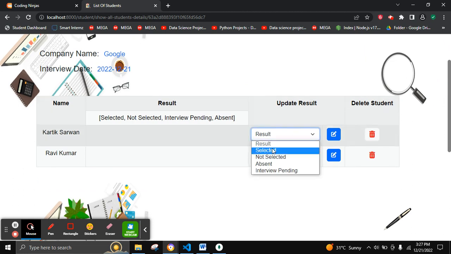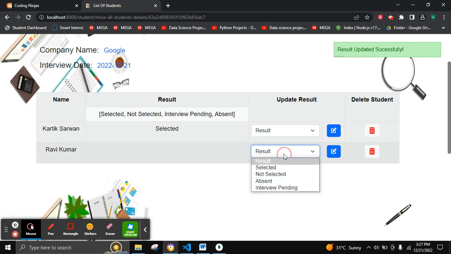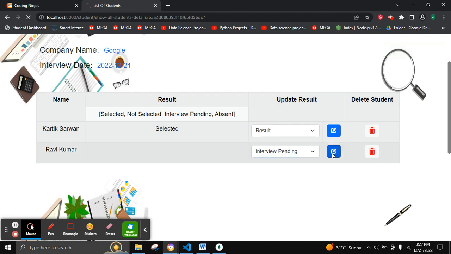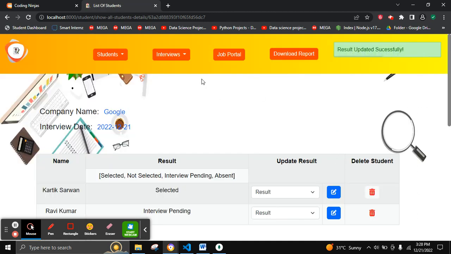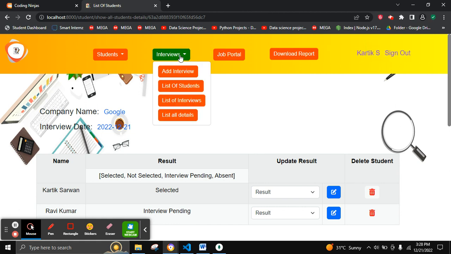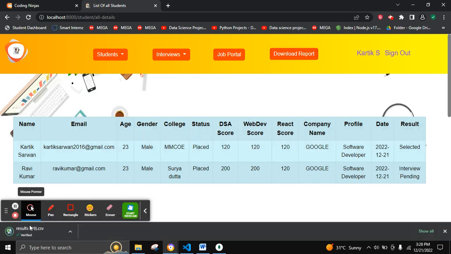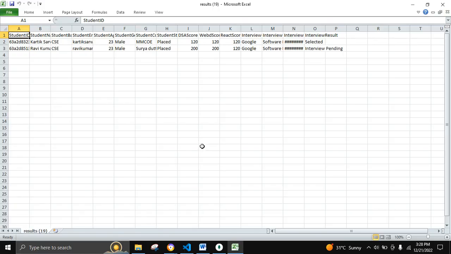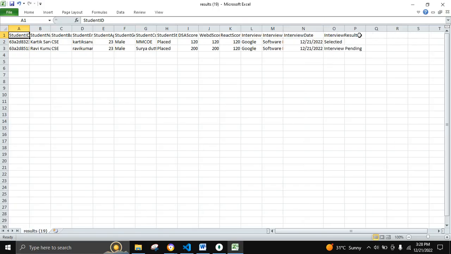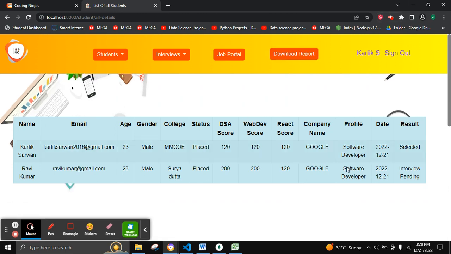In order to update the result, we will click on the update button. So here are the details of the students that have been updated. So let's move on to see the list of all details. Here we are able to see the two students that have been listed. So let's download the report first. So we are able to see the two student details along with the interview date as well as interview result.